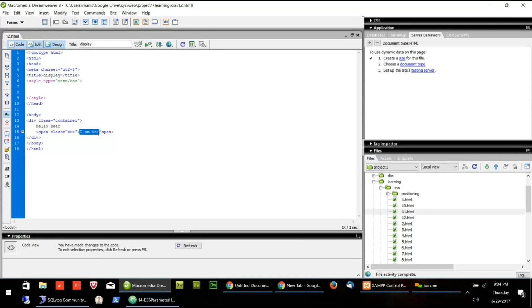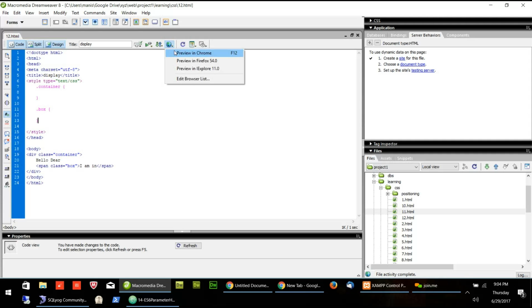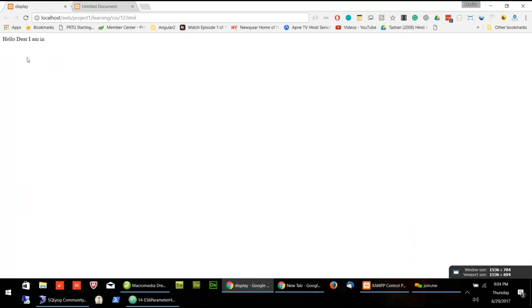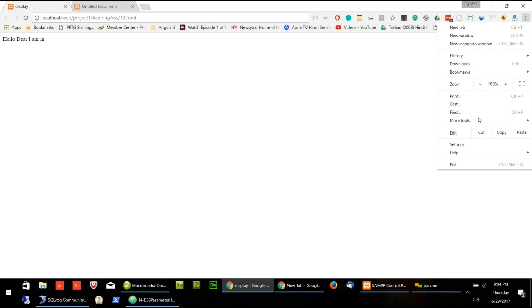Let's create two selectors. One is dot container, and another is dot box. Now we will give some style to box and some style to the container. So let's open it in Chrome, and it's saying hello dear, I am in. Both are coming in the same line. Now we will try to give some properties.